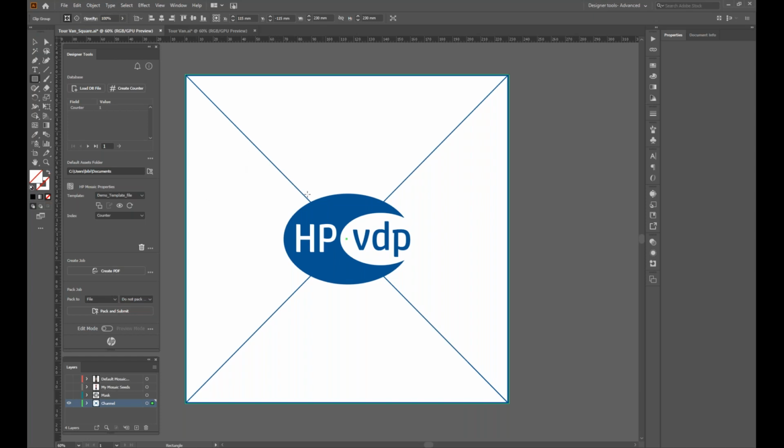And the third thing that happens is that you can see that HP Mosaic is using a template. And this template actually tells Mosaic how much zoom to do, which PDF seed files to use, which designs, if you allow it to rotate, etc.